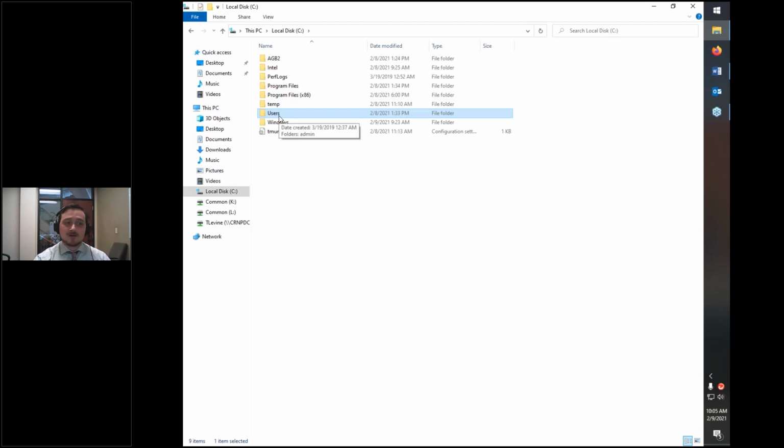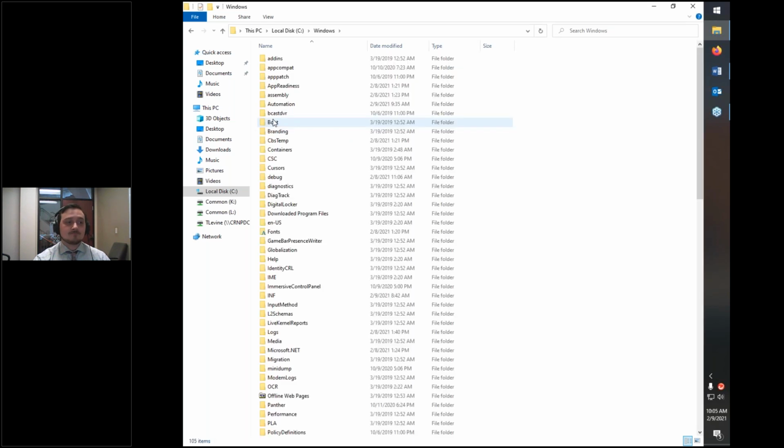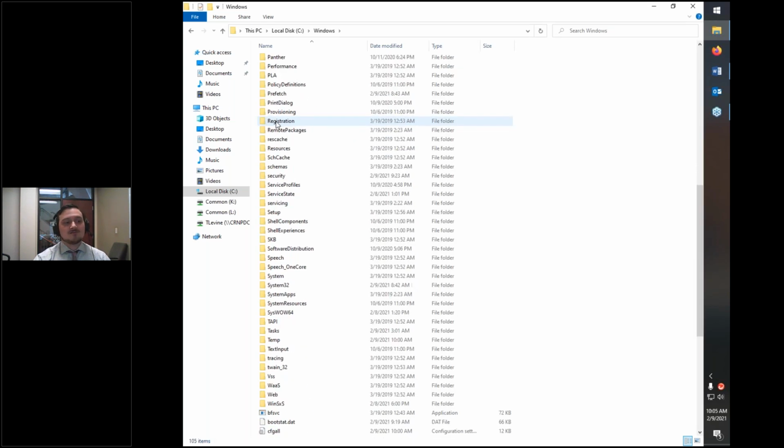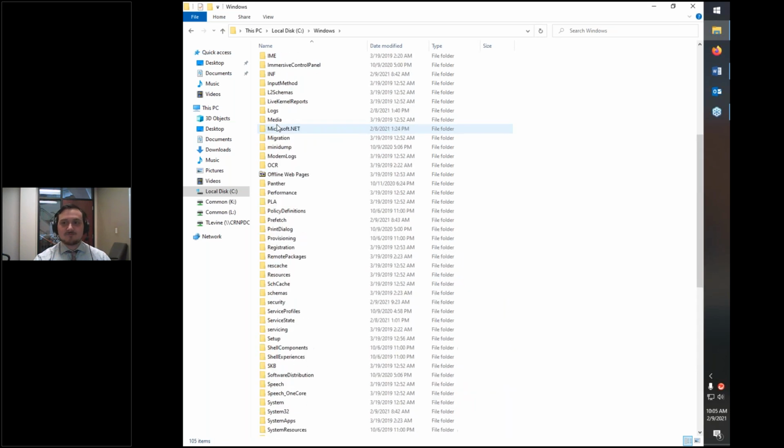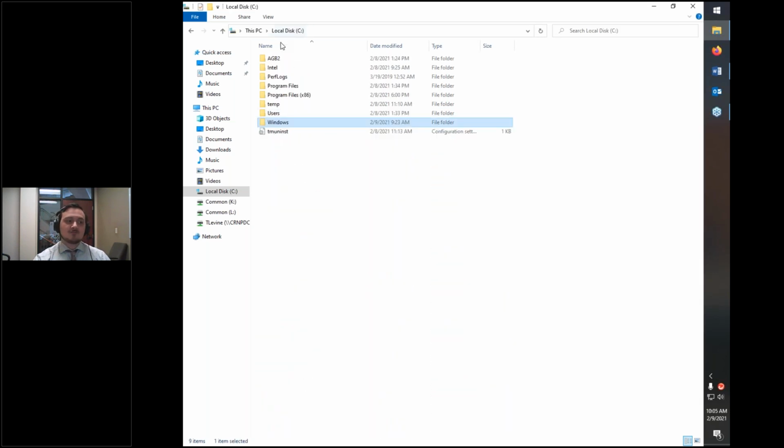Users is where we're going to go in a moment. But before I do that, I want to talk about this Windows folder here. If I click on Windows, it's got a bunch of different information saved, and this is all the information related to your actual computer's operating system. I would not recommend messing with this folder at all, but that's where it's saved.